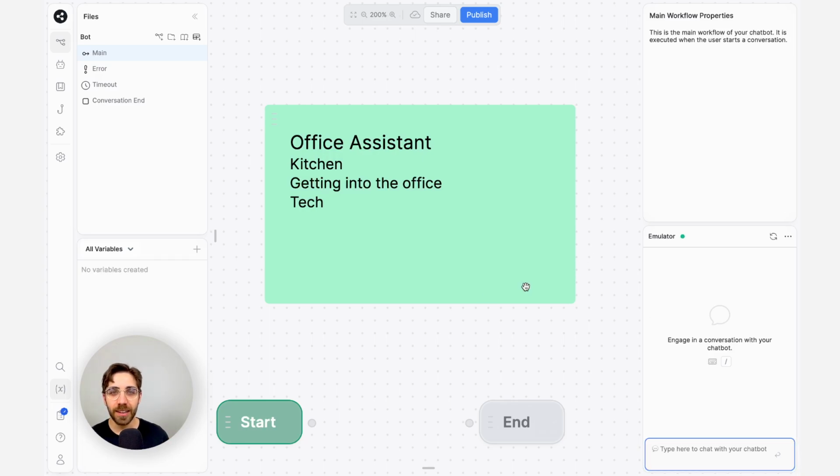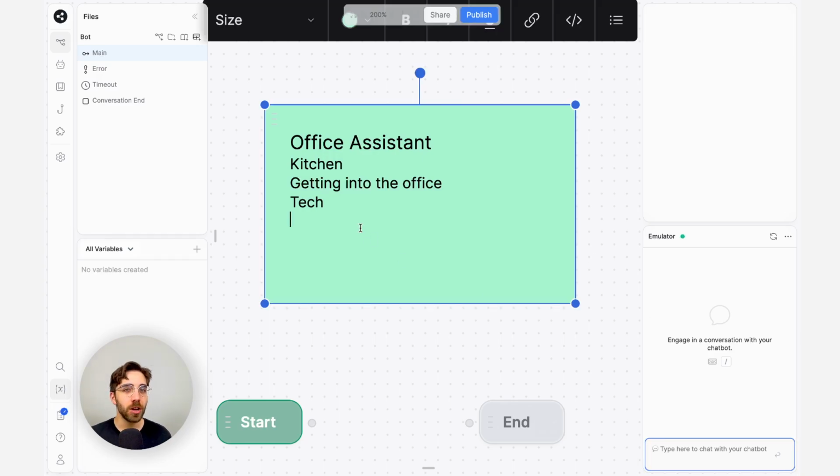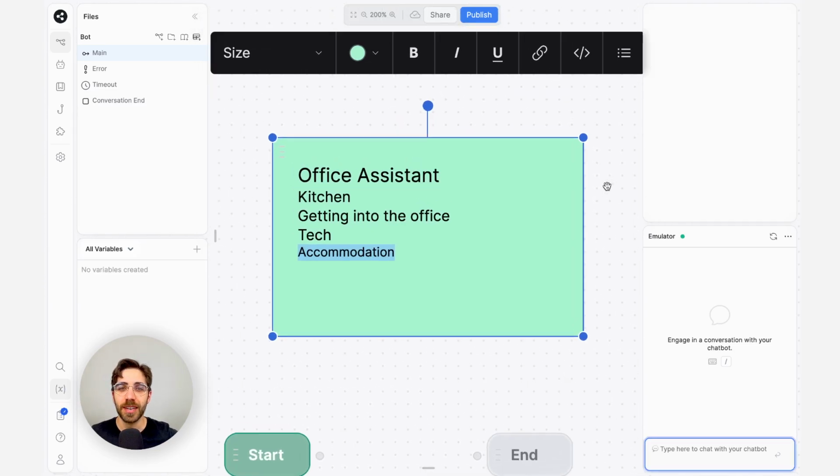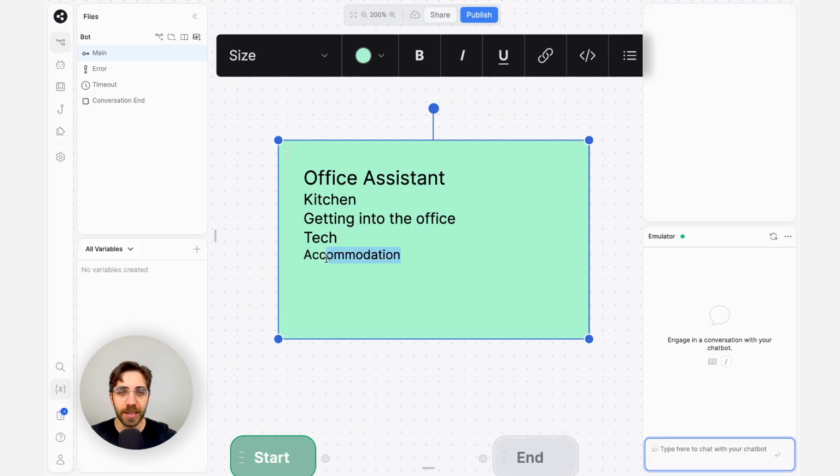Okay, so kitchen, getting into the office, tech. Maybe I'll include something about accommodation, because that's a classic question. And then Sabrina, you were just in the office. You were just visiting. Do you have questions in addition to these kinds of categories when you're visiting for work, when you're traveling around? I know you've worked in a lot of different cities.